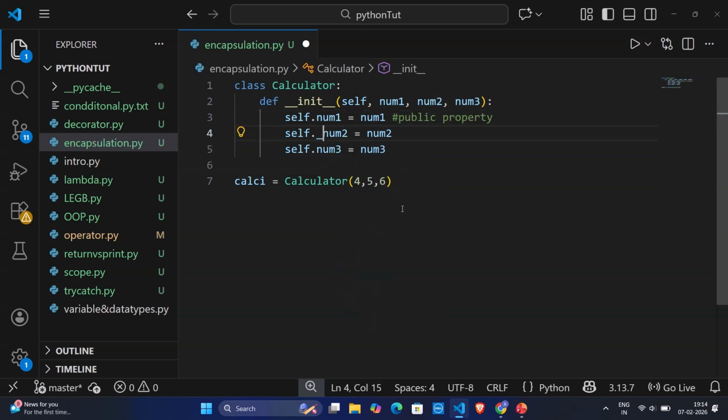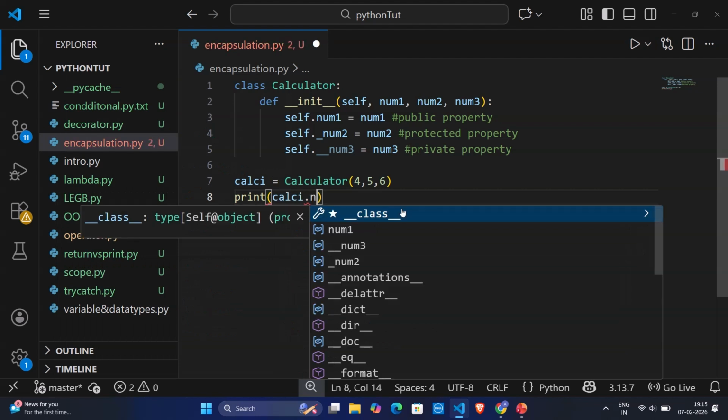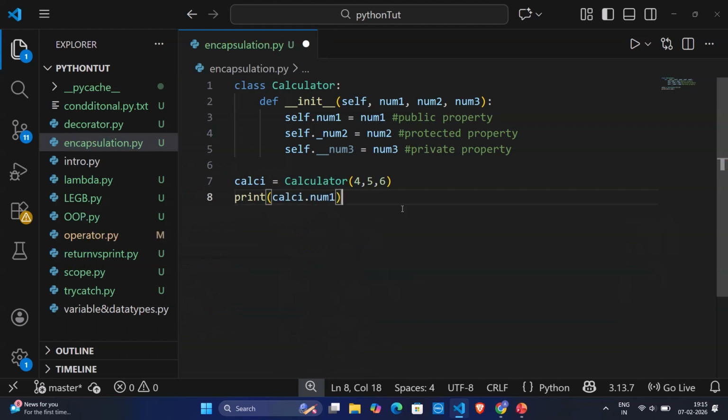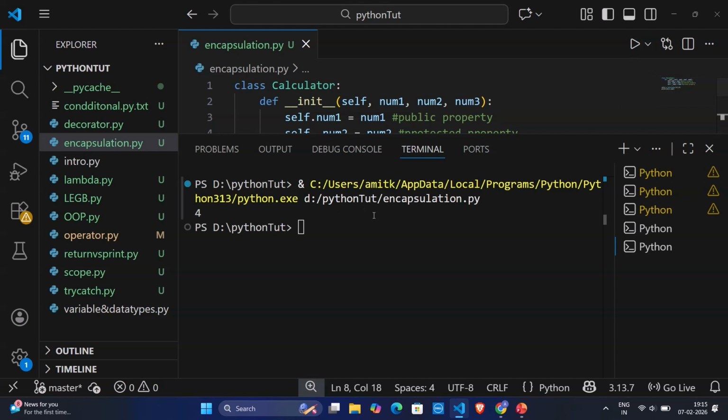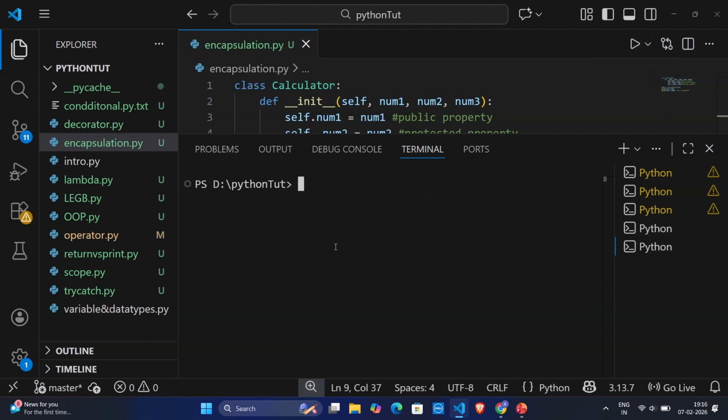Here in this example num1 is a public property. num2 with a single underscore is a protected property and num3 with a double underscore is a private property. Public properties can be accessed from outside a class. Protected properties can also be accessed, but it is not recommended to access them. While private properties cannot be accessed from outside a class.